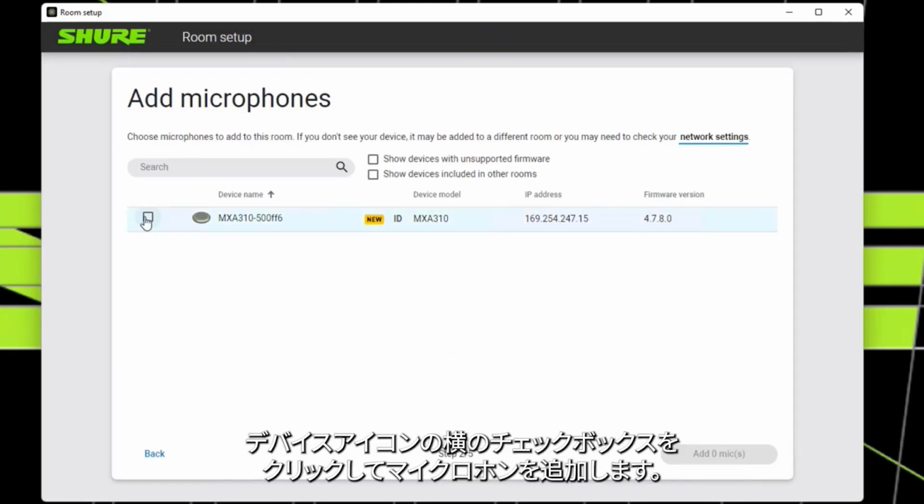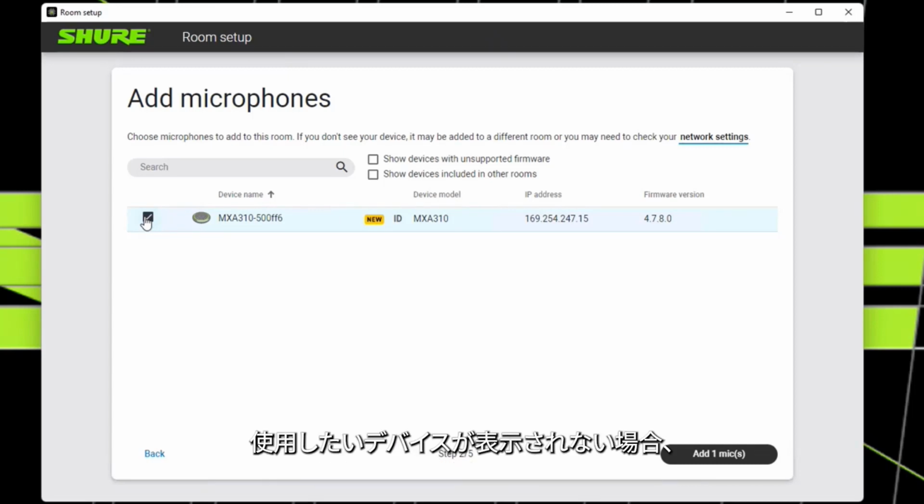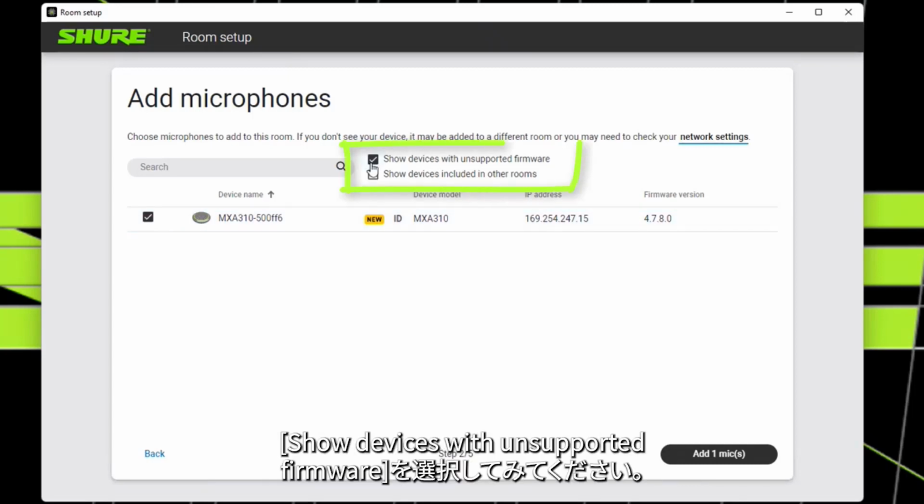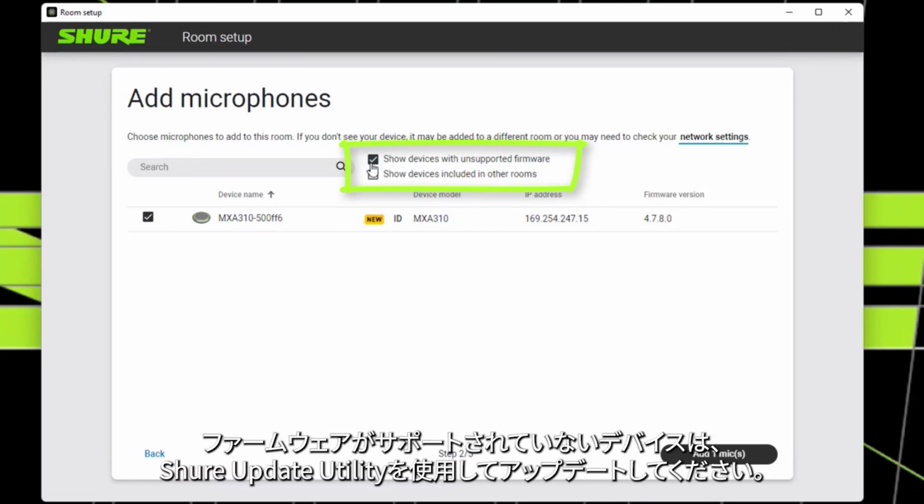To add a microphone, click the checkbox next to the device icon. If your device isn't showing up, try selecting Show Devices with Unsupported Firmware. Devices with unsupported firmware can be updated using the Shure Update utility.